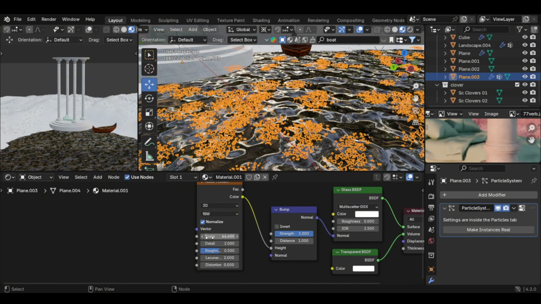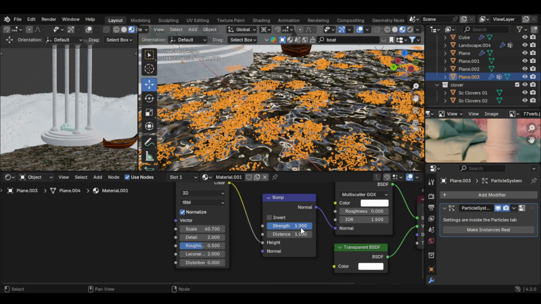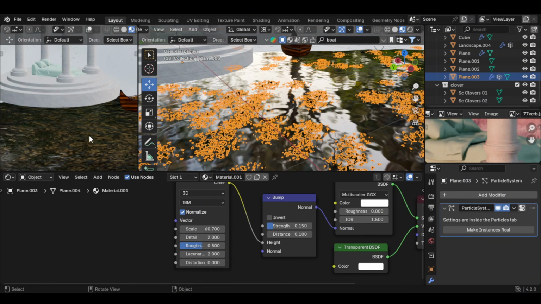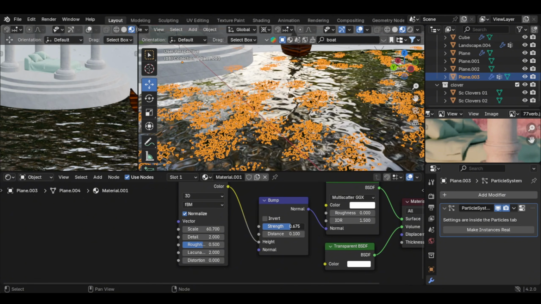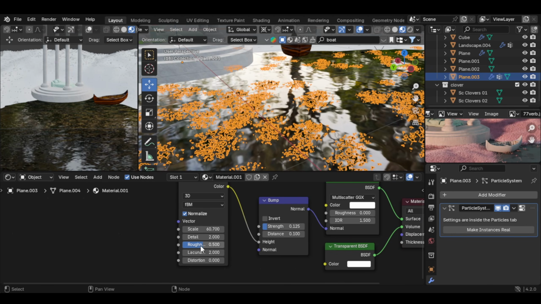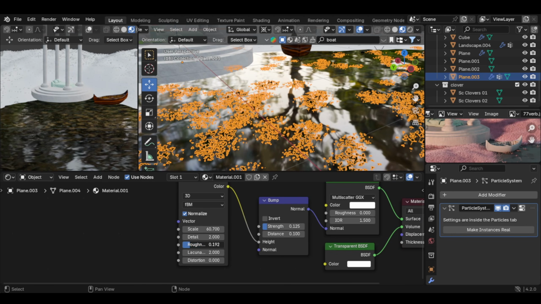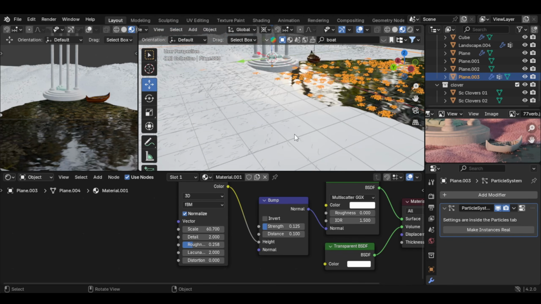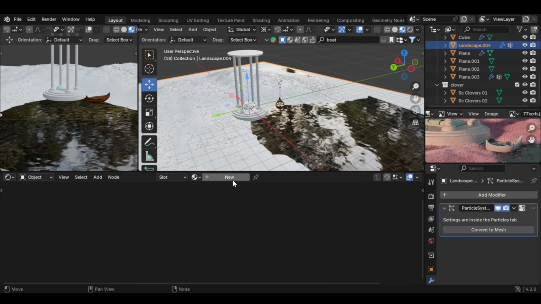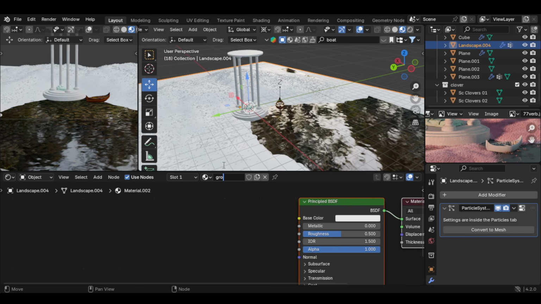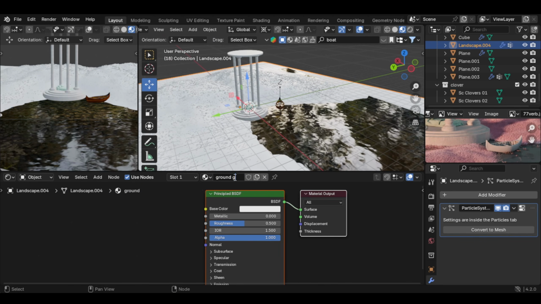And now we can scale it way up and the strength is too high, so we can change the distance to 0.1. And I think the strength is also way too high, so we can just move it down. And we can also change the roughness a bit more down. And now we can do the ground material. So select your landscape and press new and name it ground. And we can also name it grass, so it is the ground and the grass as well.